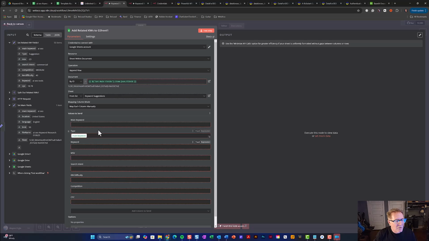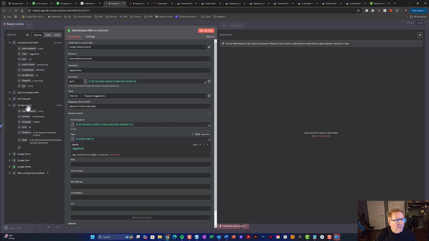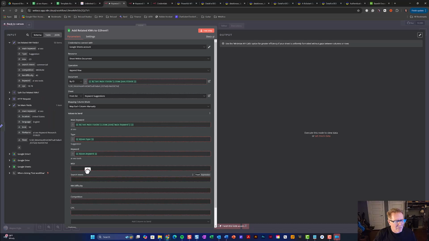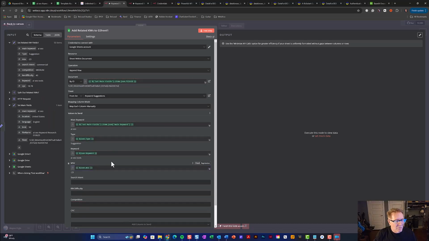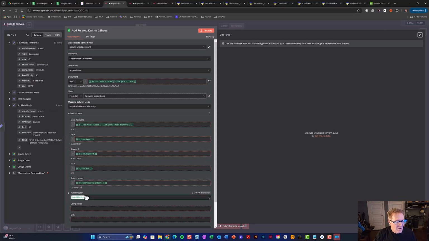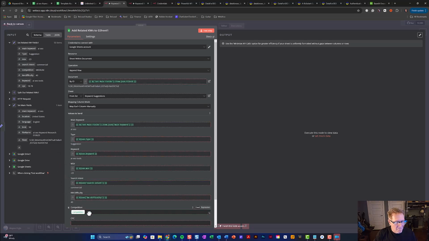So from the main keyword, we've got that. Type, we have type, the keyword itself, not the main keyword, but the keyword suggestion. Monthly search volume, that minus 23 looks strange. I may have grabbed the wrong field. Search intent, commercial, keyword difficulty, competition, and cost per click. I'm not sure why I even did that.